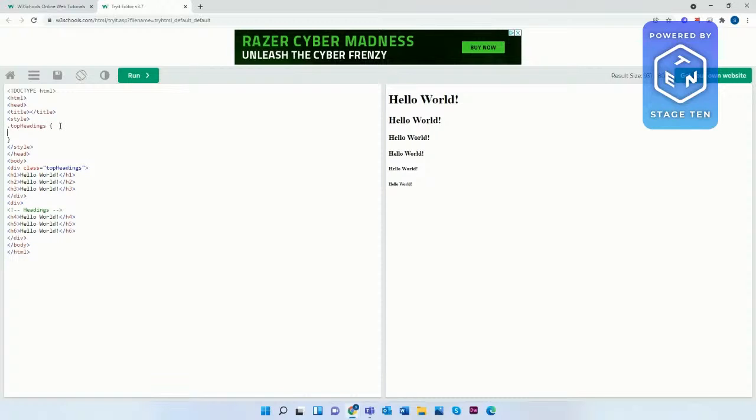So we can do a comment, and comments in CSS are slightly different. You can do it like this, I think. Do that this? Yeah.